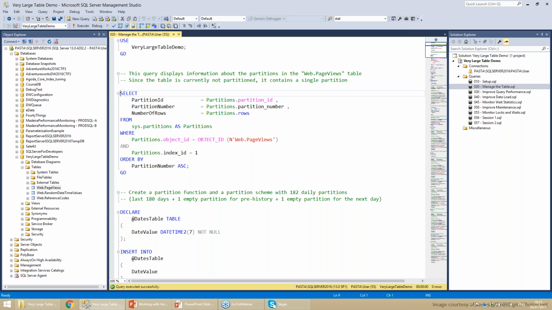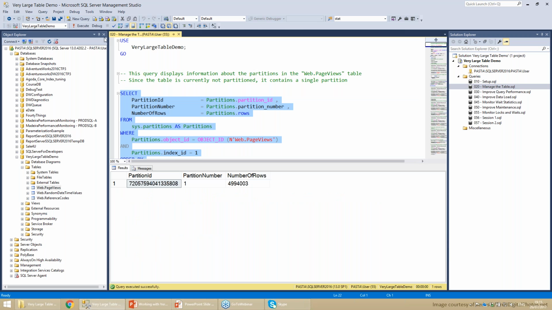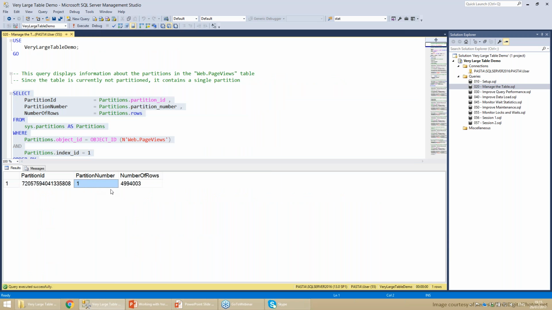So what I'm going to do now, I'm going to start with the metadata query from sys.partitions. I want to show you what's the current state of the table. So currently we have a single partition. The table is not partitioned. We have a clustered index on this table. It has a single partition. As you can see, we have around 5 million rows at this point.